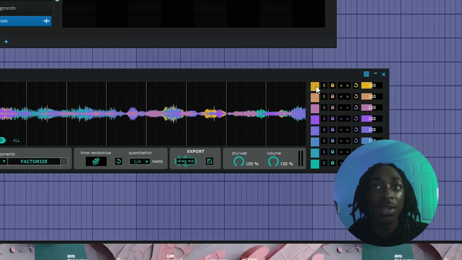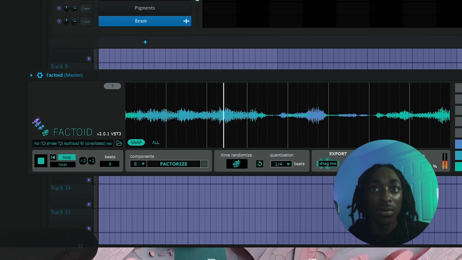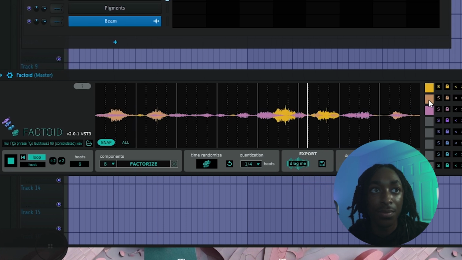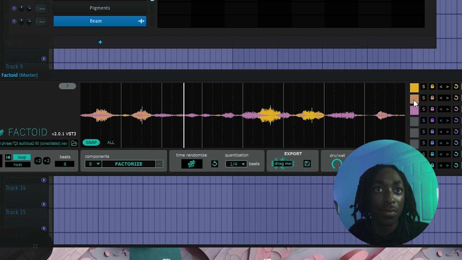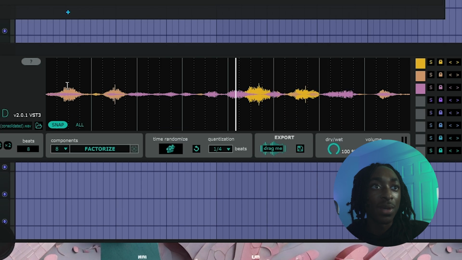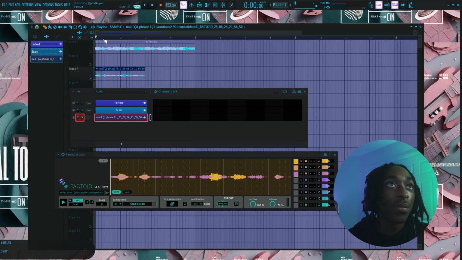So what's cool about this plugin is you guys can actually take out individual stems. If there's some parts that you don't like, you can take that out and then play it now. Boom, I just made an easy texture. So I can highlight this, drag it on my playlist, render this out. Boom, I got a texture.